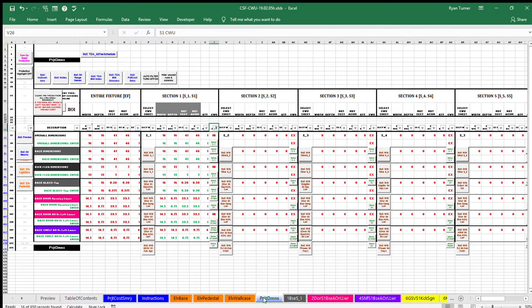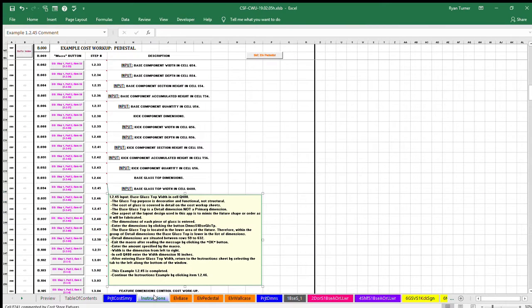Exit the macro after reading the message by clicking the OK button. Enter the amount specified by the macro. Width is the dimension from left to right. In cell Q480, enter the width dimension 16 inches. After entering base glass top width, return to the instruction sheet by selecting the tab to the left along the bottom of the window. This example 1.2.45 is completed. Continue the instructions example by clicking item 1.2.46.